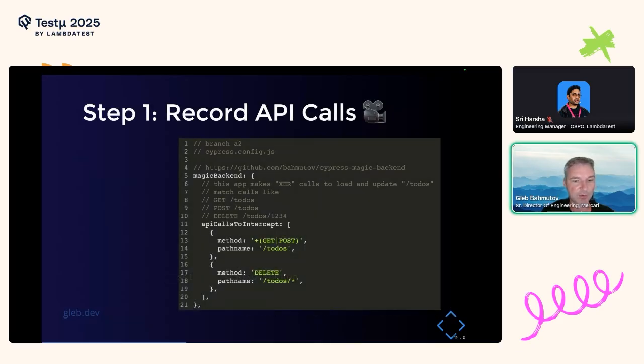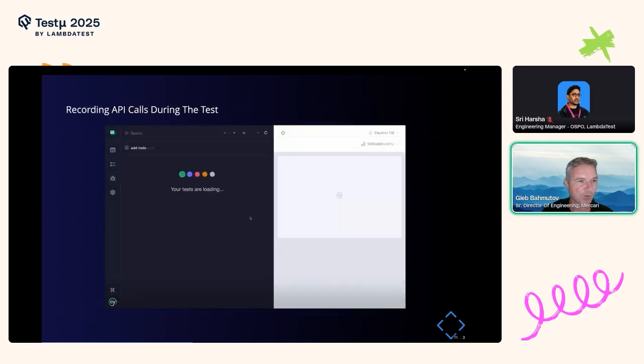Okay, so it would look something like this. In Cypress config, I can put magicBackend because my plugin is called Cypress Magic Backend. And I can say, well, intercept the calls that have method GET or POST to the pathname /to-dos, or method DELETE /to-dos wildcard. And what do we see?